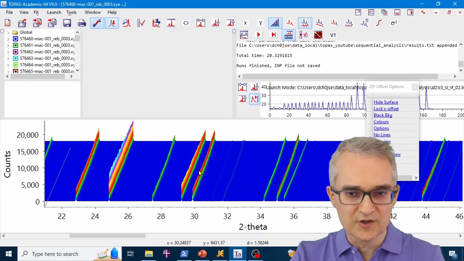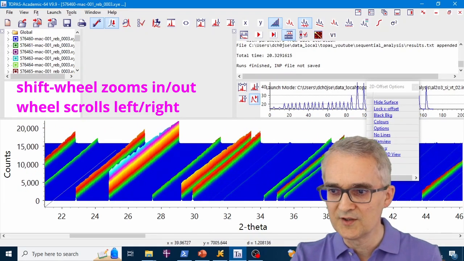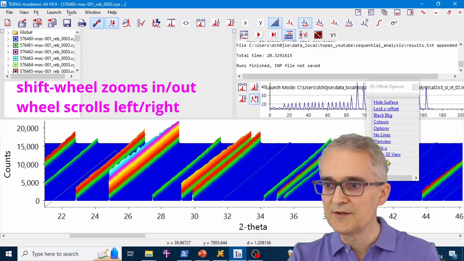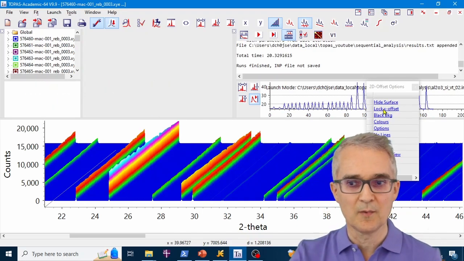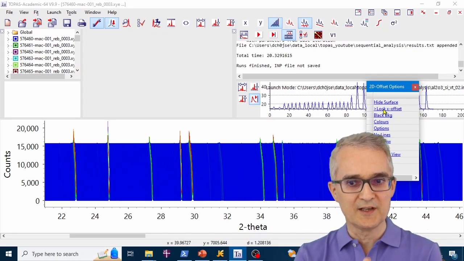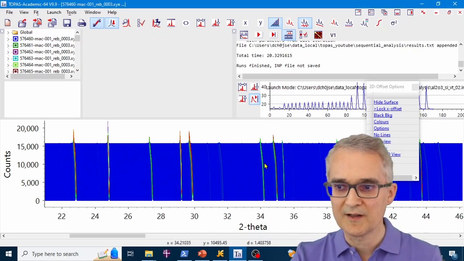By holding the Shift key and moving the middle mouse button, you can see different sort of offsets of the diffraction data. Sometimes it's useful to lock the X offset, so just show a plot where 2 theta is running straight up the screen. So that's what I've done there. And now I can no longer drag these around.